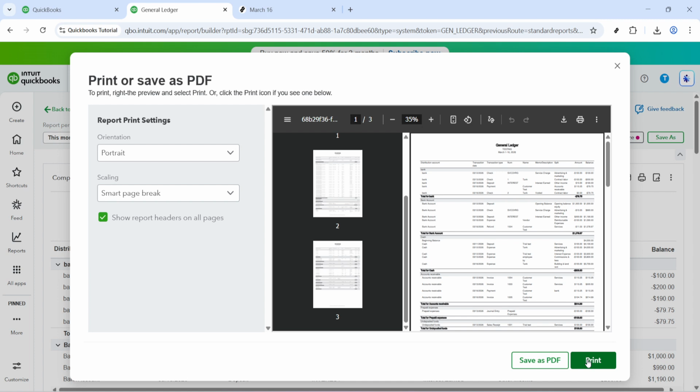A couple of quick tips as you print. If the columns look compressed or cut off, switch the orientation to landscape or reduce the scale slightly so all columns fit. If the print window doesn't appear, check that your browser isn't blocking pop-ups. And if you want cleaner pages, you can turn off headers and footers in the print settings.